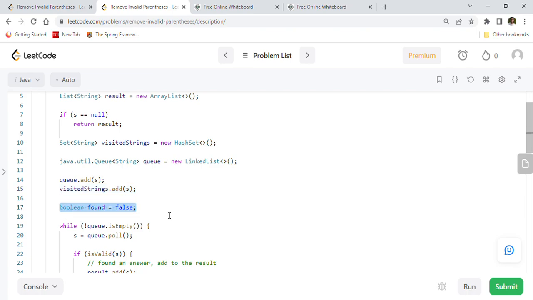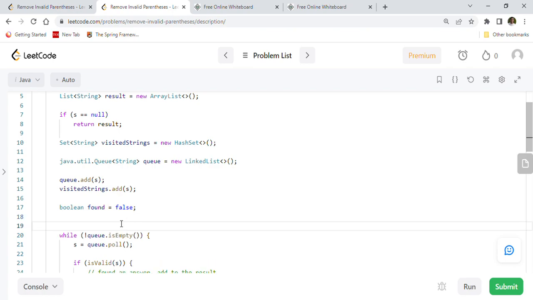So boolean found is false. I am going to use the found flag to understand if I find the answer for the problem. Once I find the answer, I don't want to keep going through the BFS, because once we find the answer for one iteration, we will process the strings for that iteration and stop, basically. Okay, so let's go ahead.